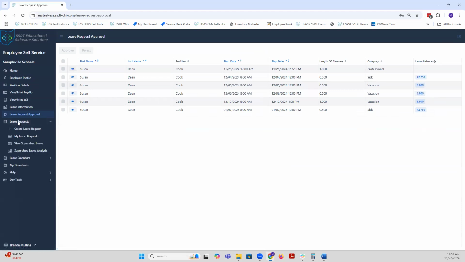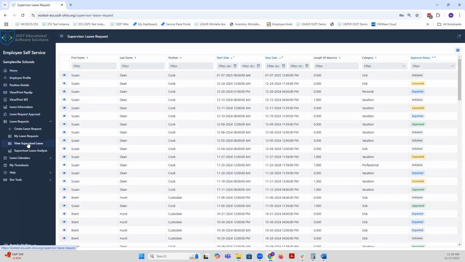Under the leave request menu, approvers are going to see two additional options with their roles. They're going to see a view supervised leave. This allows you to view your staff's detailed leave request information regardless of where they are at in the approval status. On the home screen, you only saw leave requests from your staff that were waiting for you to approve. But on this grid, you're able to see all of their leave requests regardless of where they're at in the workflow.